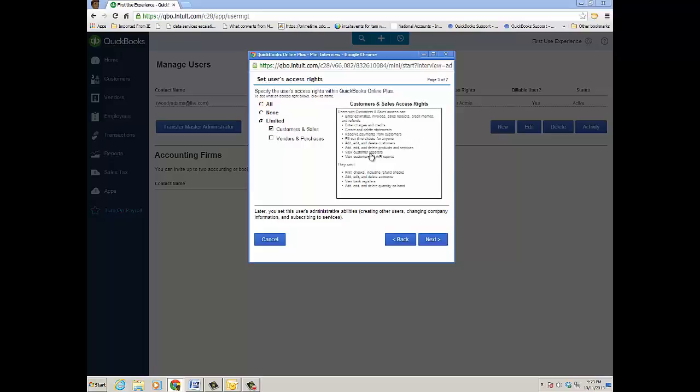Now maybe you just want a limited user, and they're limited just to customers and sales. It lists what it can do, basically customers and sales type events, and then what they can't do. They can't print checks, including refund checks. They can't add, edit, or delete accounts, view bank registers, etc. Or let's look at just a vendor and purchase user. Everything to do with vendors and purchases for the most part, but you can't add, edit, or delete accounts, and neither one has access to any kind of payroll. Okay, so you choose what you want between a limited and then an all user.